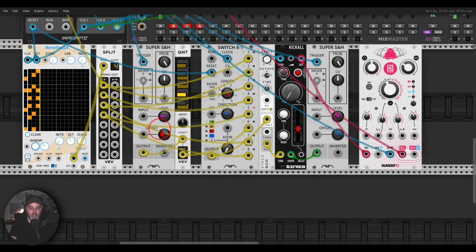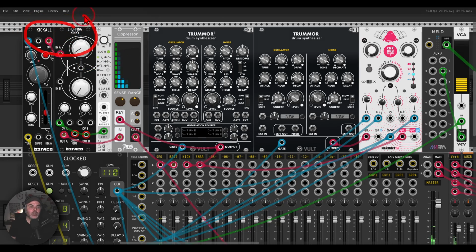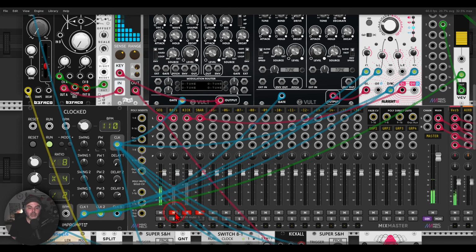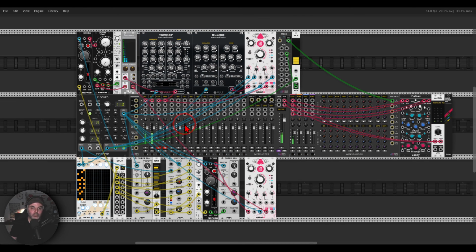Right, and again, since we are splitting the signal from channel 1, we should always get the lowest note. So this is again a bass with Kickall and chopping kinky. Right, you can already hear there is sort of a side chaining here with Oppressor because I have a kick with Tremor 2 and a snare with Tremor.